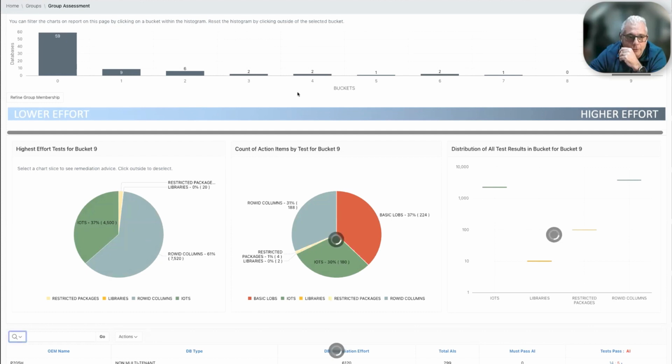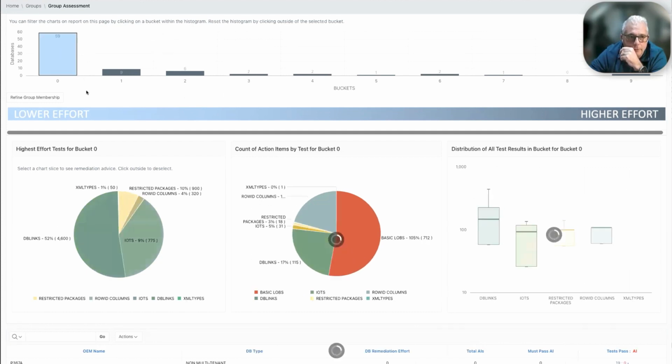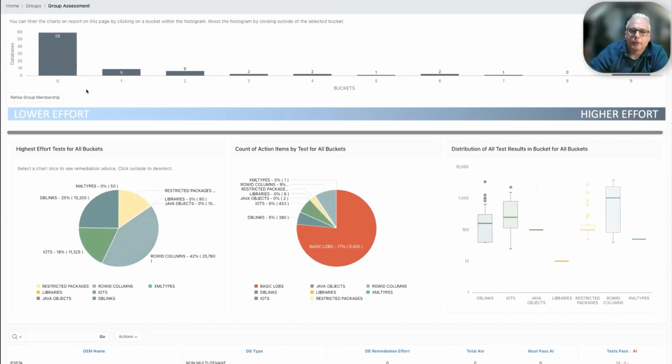I'll just deselect all of these, so I go back to the group level. One second. Click on here. So this is the group level again.